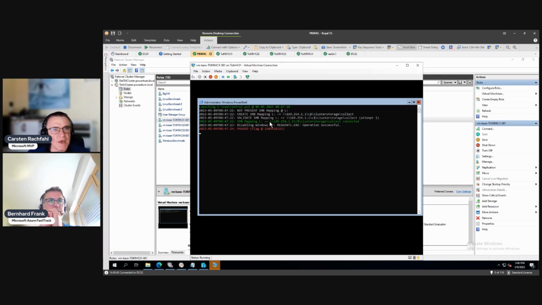We have an SMB mapping. The drive L is mapped to the C drive, cluster storage, collect, on the local hardware server where the VM is running, and it sees there is a test file and everything is fine. We are in pause mode. It does not do anything, it only waits, and that's what we want to see, right?